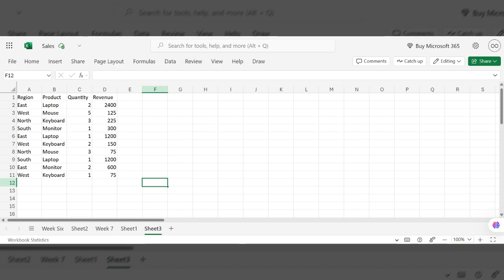While XLOOKUP, on the other hand, is a more modern and versatile function. It overcomes these limitations and can look up values in any column and return a corresponding value. It also has inbuilt error handling. So let's say, for example, we want to use VLOOKUP to look up the region and revenue. So the function you use is equals to VLOOKUP, of course.